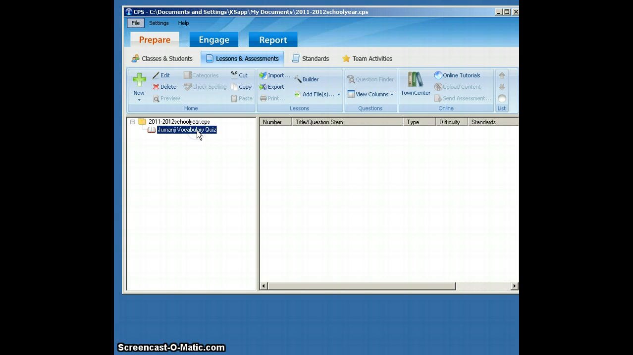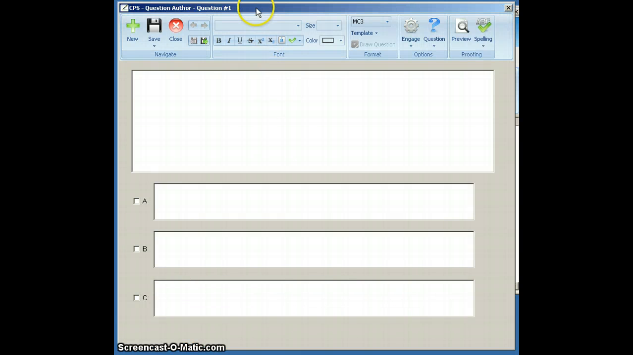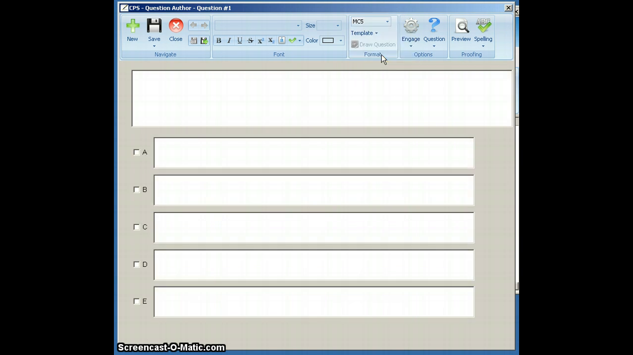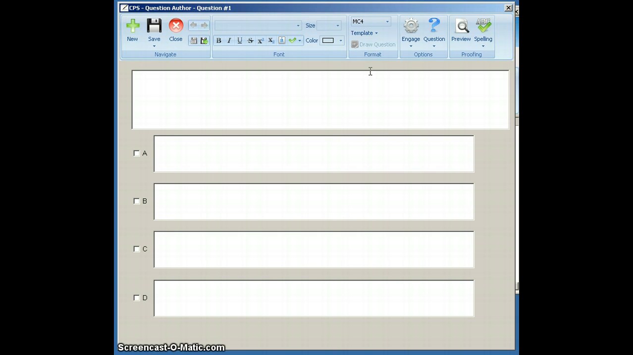So make sure that you highlight or select the Jumanji vocabulary quiz and click New Question. On the top, you will see that the question author will pop up to allow you to start creating your questions for your lesson. So this is question 1 for my Jumanji vocabulary quiz. You will see different options. These are the number of answers that you would like to provide, maybe A through E. I usually do the MC4, which is just the standard A, B, and C options. And here I would type in my definition, perfect or pure.